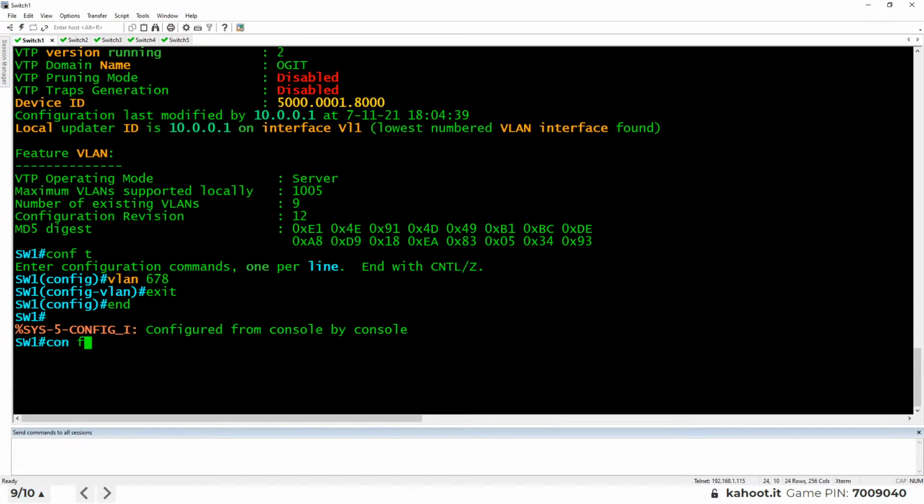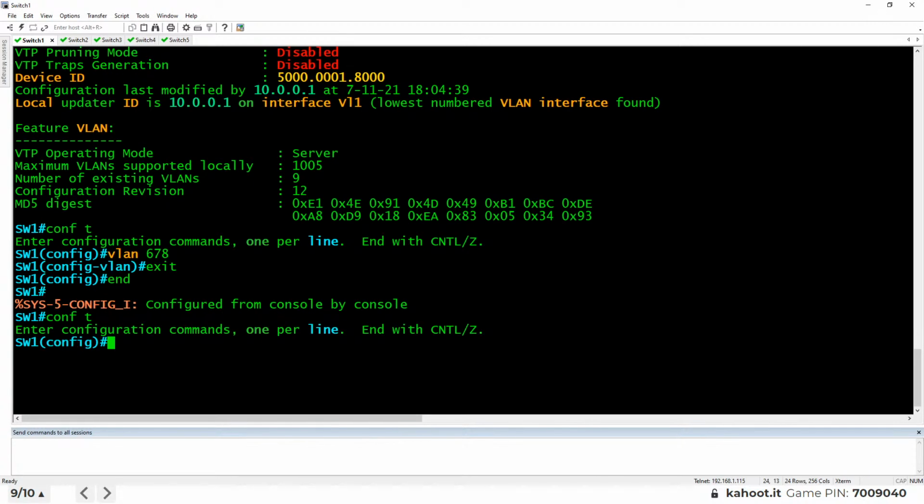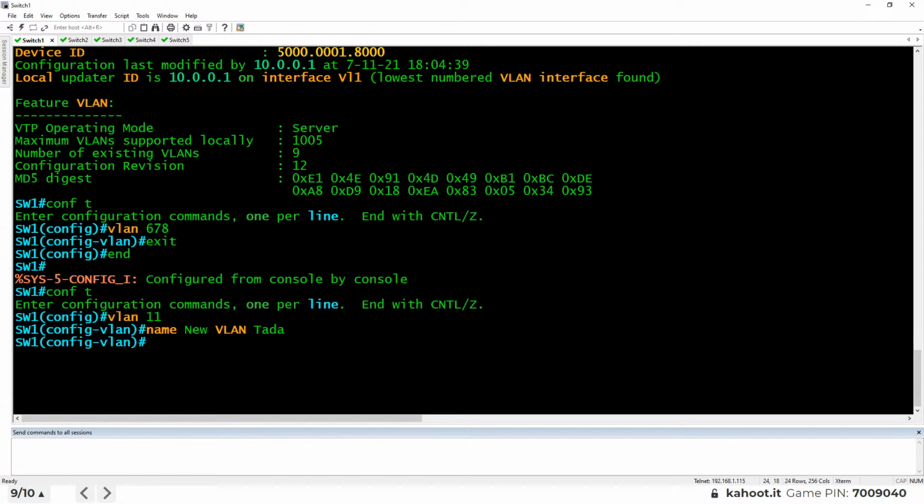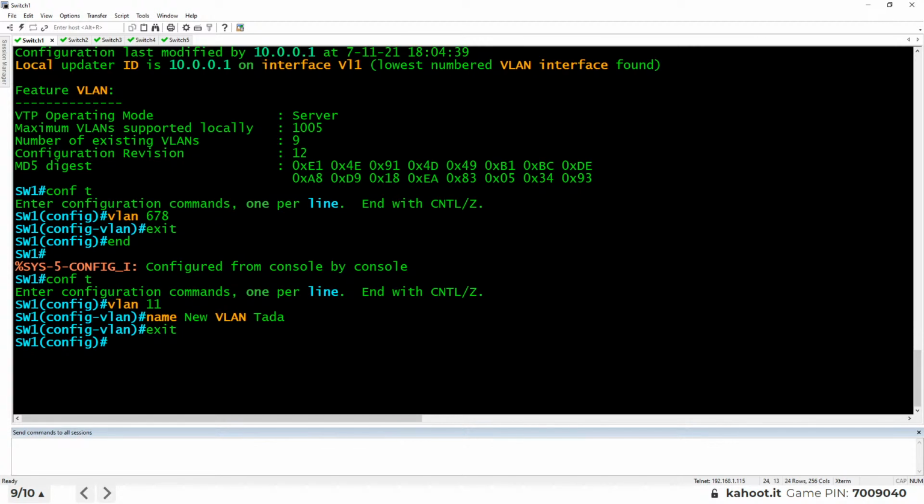So config t, which is short for configure terminal, and VLAN 11. Let's give it a name. New VLAN, ta-da! And we'll type in exit, and that's actually what creates the new VLAN, and now it's being advertised.